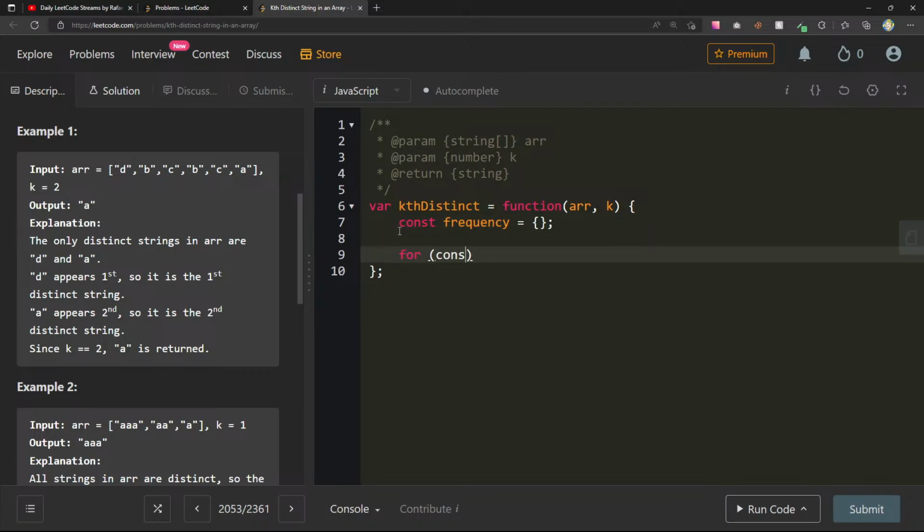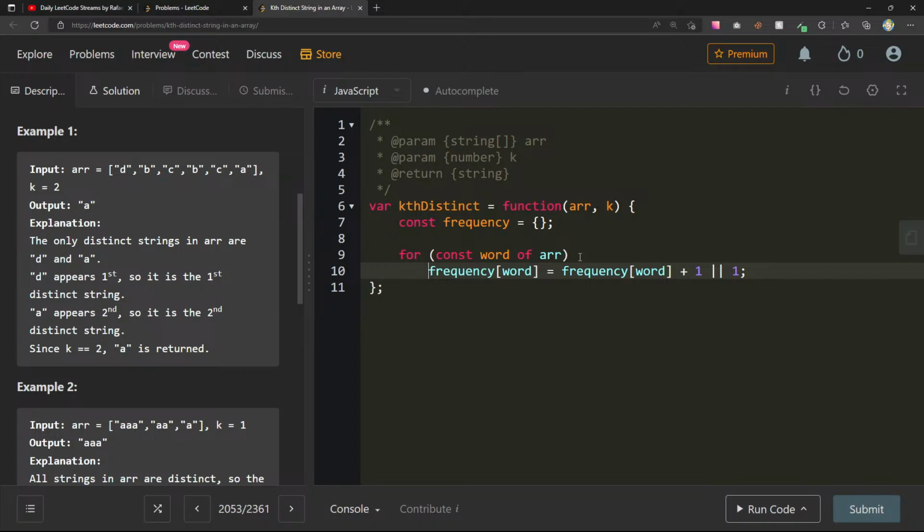And now for const, this is just going to be words. I can just say C or something. It doesn't really matter. Or for const word of R, here I can keep track of the frequency. So frequency of word equals frequency of word plus 1 or 1. And just to make this a little bit easier to read, I'll put this on a new line.